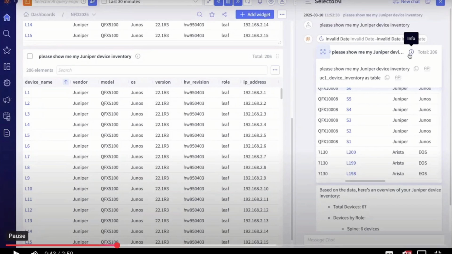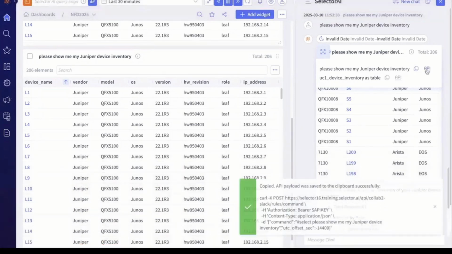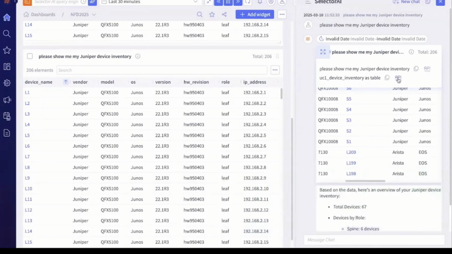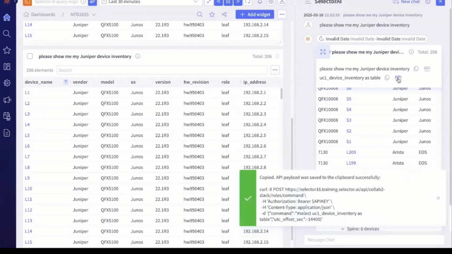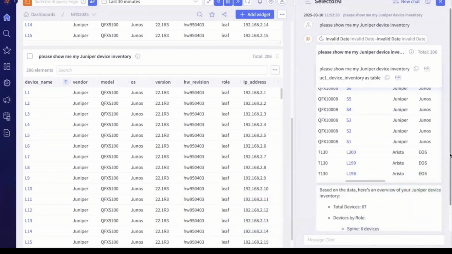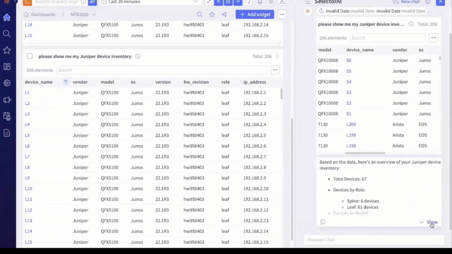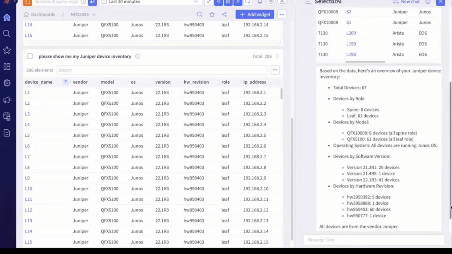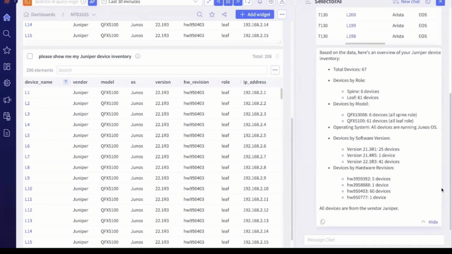Is it playing? And you'll see here in a second, the body of that API comes up here. That's in your copy paste buffer. Now you could put that in Postman or curl or Python. I'm going to scroll down a little bit and we're going to see the natural language answer, which is completely accurate. 67 devices from Juniper, 6 spines, 61 leaves, the model breakdown, the operating system, the software version, the hardware version, from one question. Device inventory, enter, that's it.